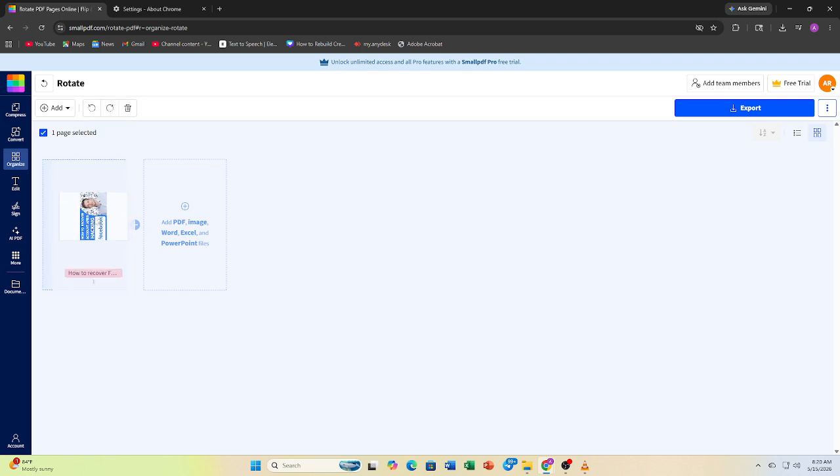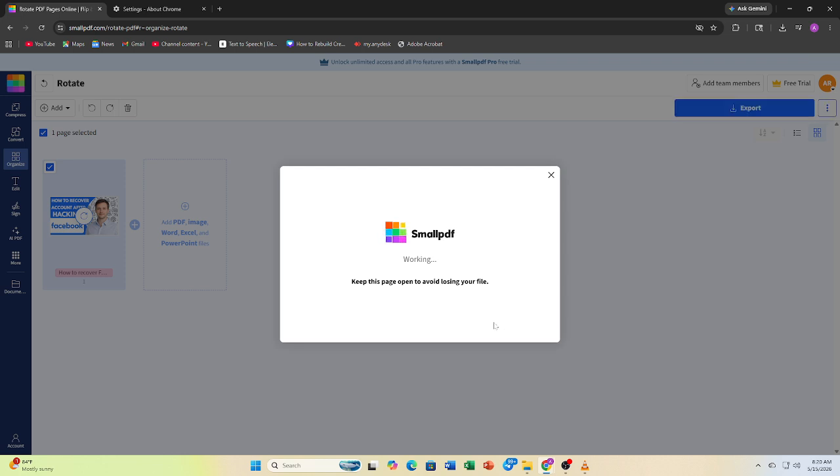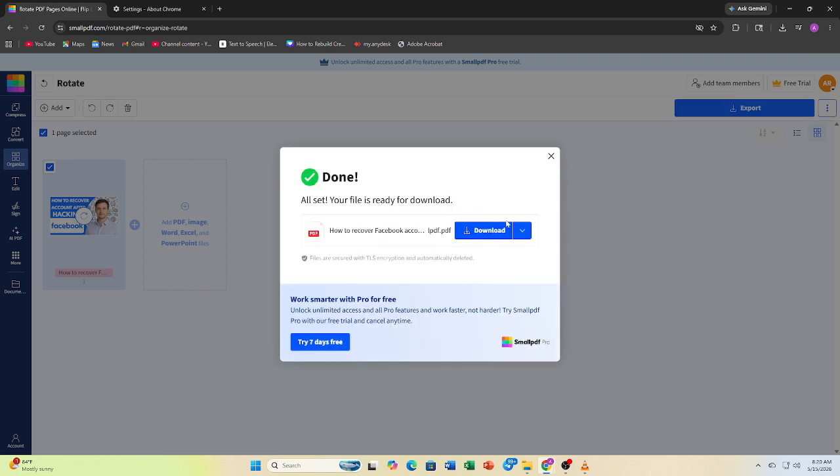To permanently save the rotated PDF, press Ctrl+P and choose Microsoft Print to PDF. This locks in your changes. Next, you can also use a free online PDF rotator tool. Upload your file, rotate pages, and download the fixed version.